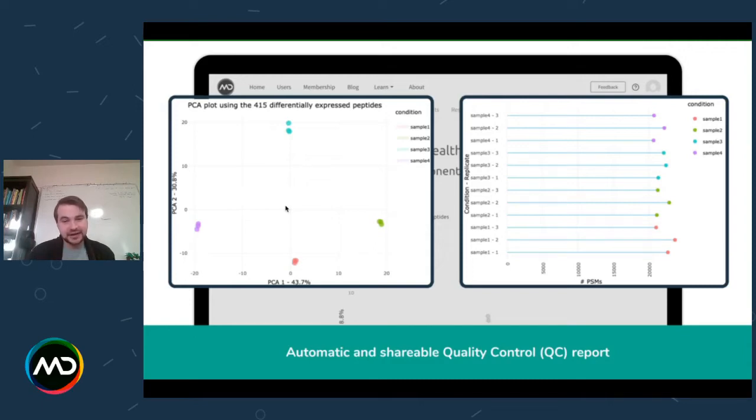One of the best things about working with the community is you get feedback. One of the pieces of feedback that we got was that everyone wanted to be able to export all these figures and share them independently of the whole experiment. So the whole QC report is exportable as a PDF, and also every single figure there is exportable for you to share with your collaborators.